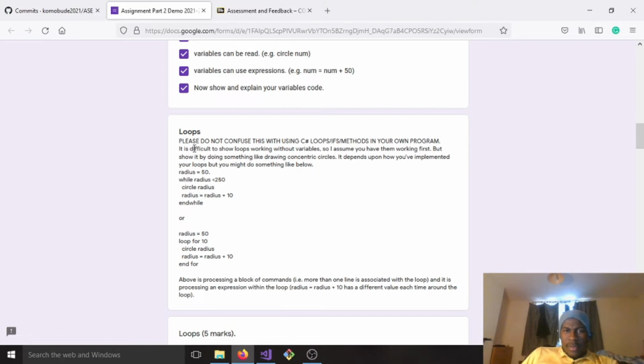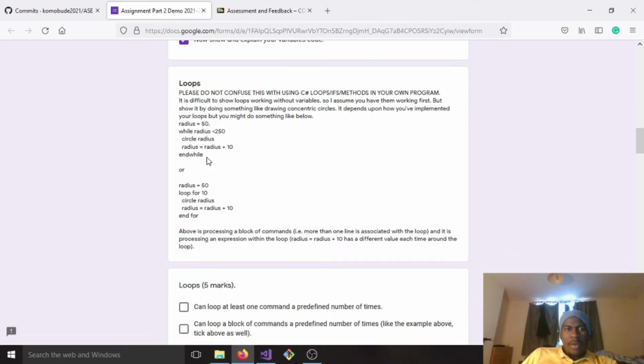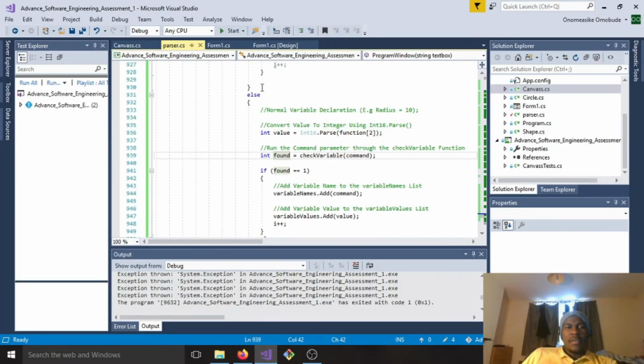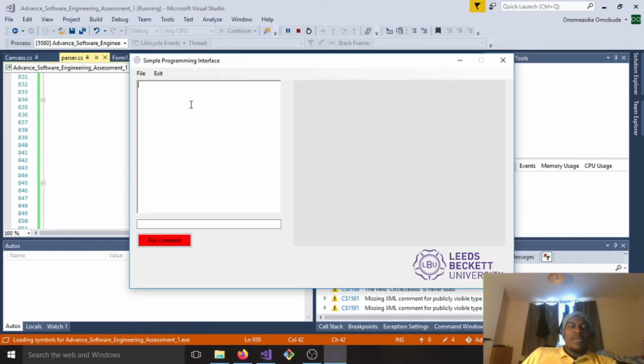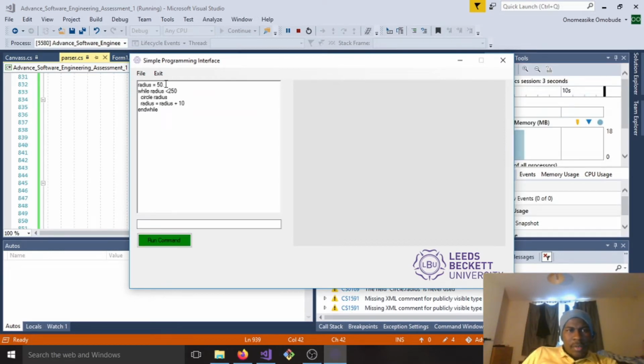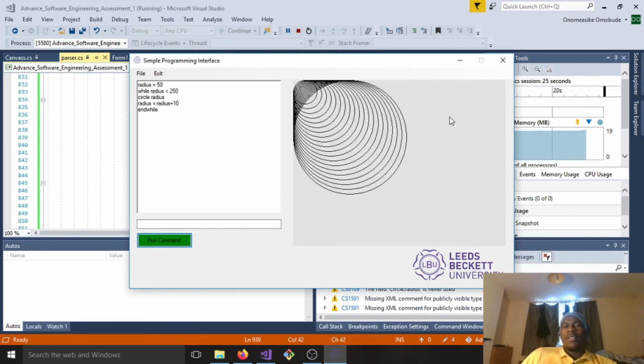Yeah, so I've done the while loop, so let's just copy the tests to see. Let me quickly run my code for the while loop. The way I did it is, it's going to be radius. So this radius equals to 50, while radius is less than 250. Circle radius is going to replace the value of radius with radius. Then the increments, the way I've done the increments is to put it together. So this is my command. If I run it, that's it here on the screen.